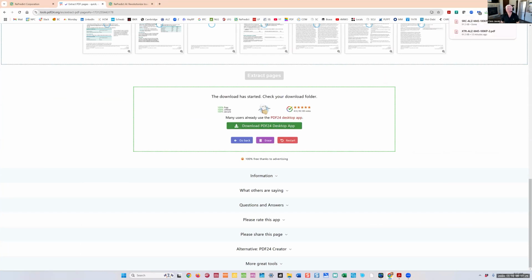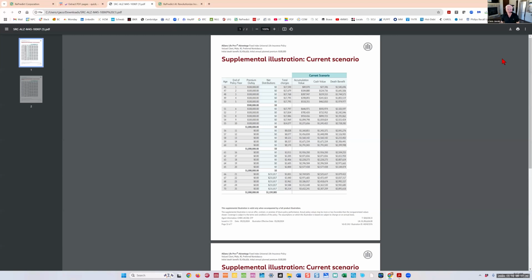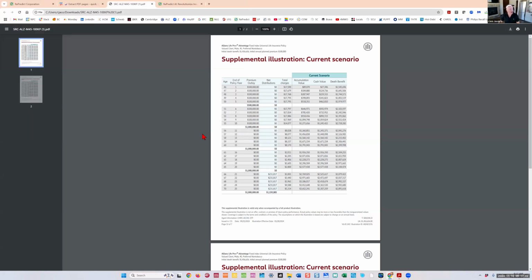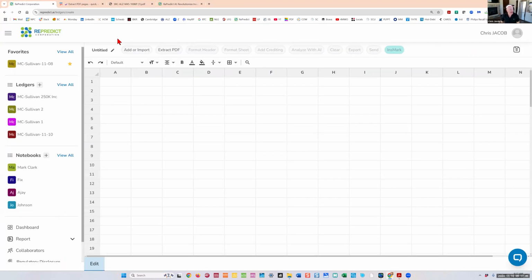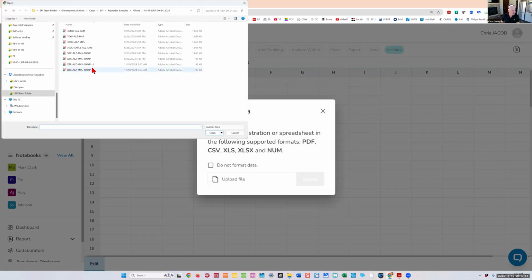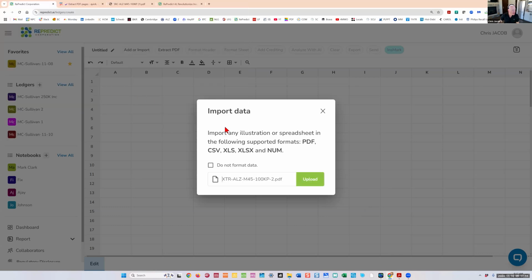download, and then I am going to save these 2 pages to my desktop. Okay, and I'll call this 2-1. Save. Okay, back to RePredict. And now I want to import it. So I'm going to upload that 2-page file right here. Load.